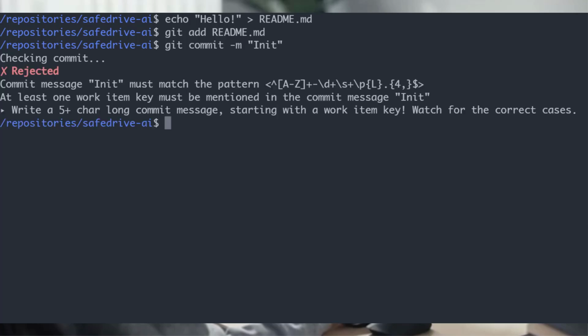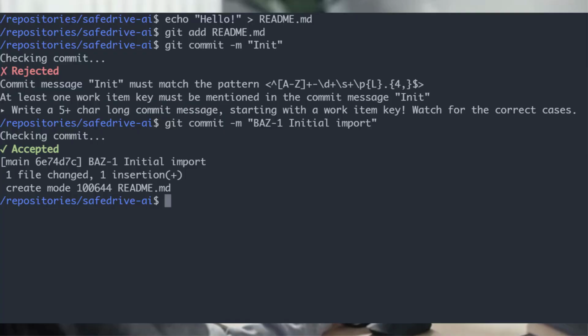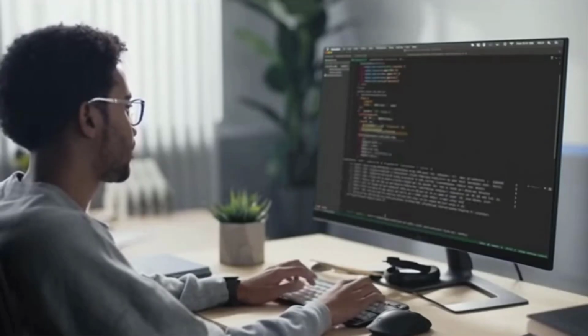The local check rejected the commit as too short and missing a Jira work item key. The developer goes back to rewrite the commit message, and it goes through. The local check prevented a non-compliant commit from being created.